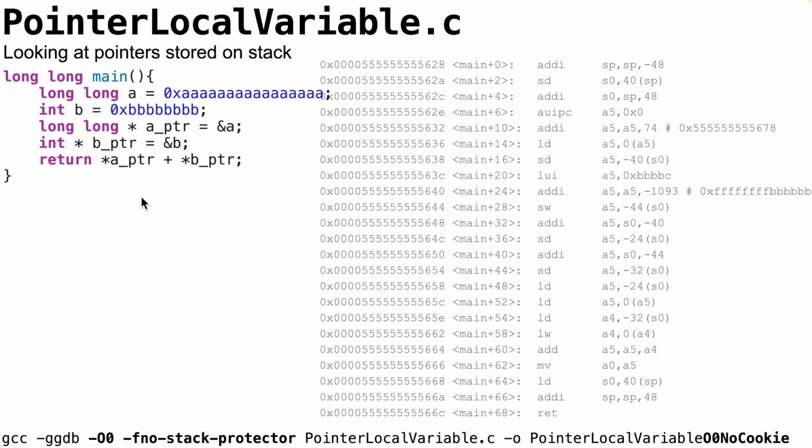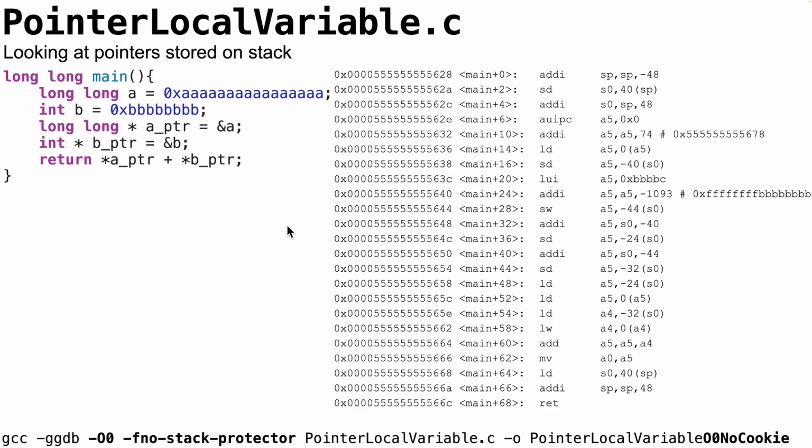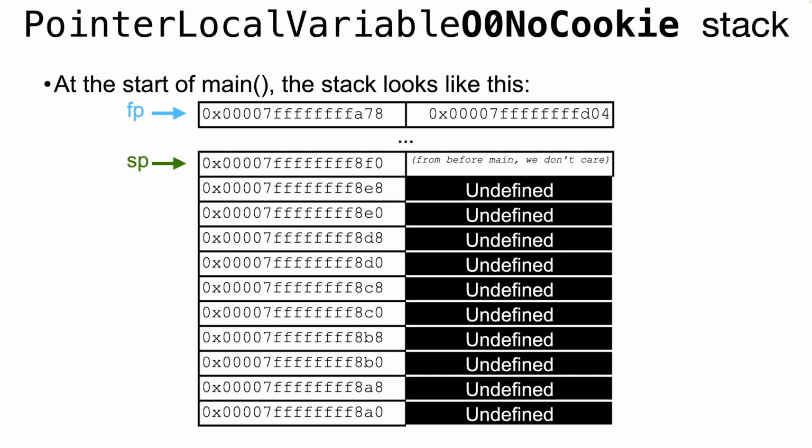When we compile this, then we're going to get this code right here, and there are no new assembly instructions, which means you know everything you need to know to go understand this code. So, time for you to compile up this pointer local variable O0 no cookie and initialize your stack and fill in exactly what goes where.